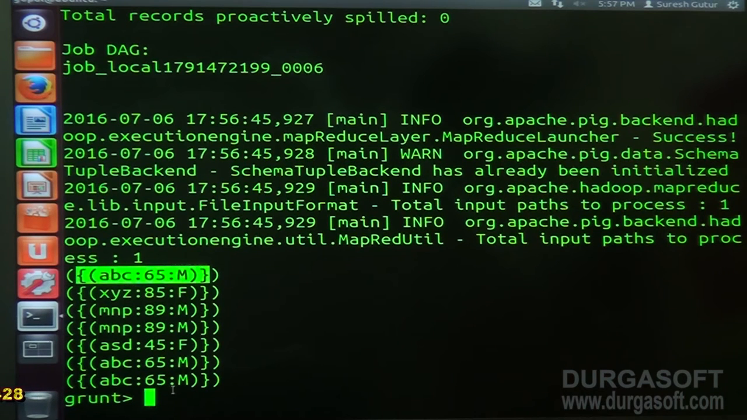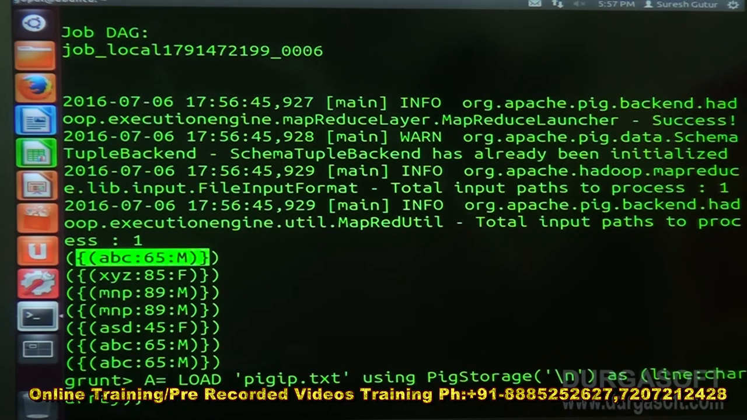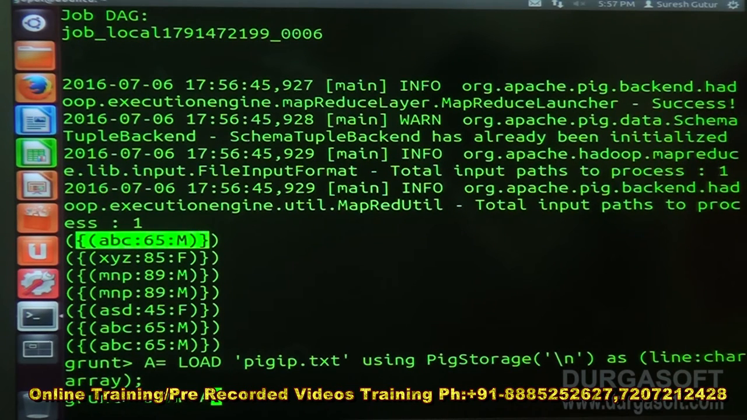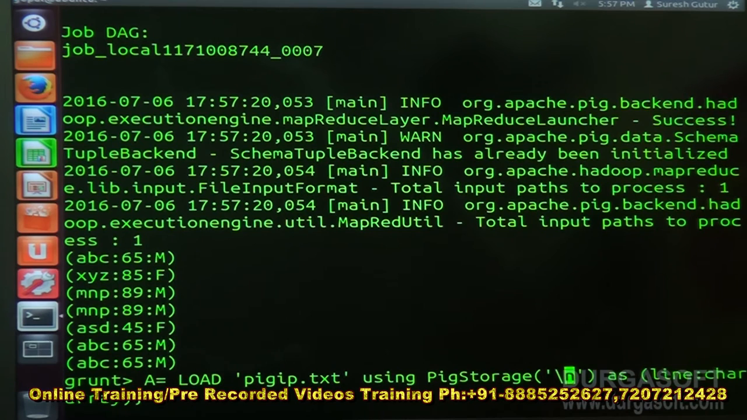Now check out more about the difference between normal output and tokenized output. Everything we are making as a normal variable. Here again I am taking the entire line as one token, instead of taking colon as a delimiter. If you take colon, it will take ABC as one token, 65 as one token, M as one token. Fine. The main purpose of tokenize is, if you want to divide an entire string into a small number of tokens based on the delimiter, we have to use the tokenize concept. This was the tokenize transformation.